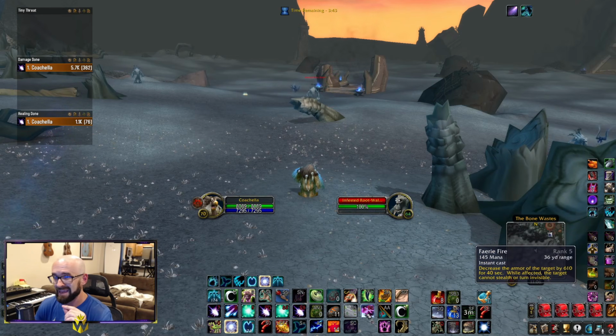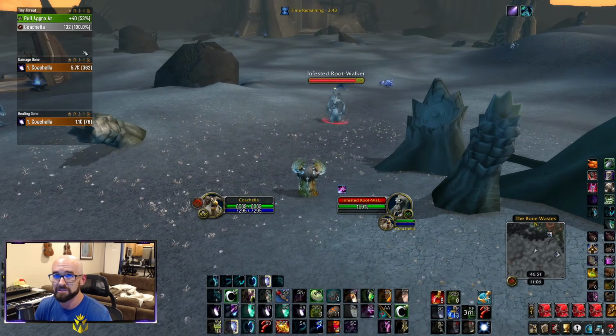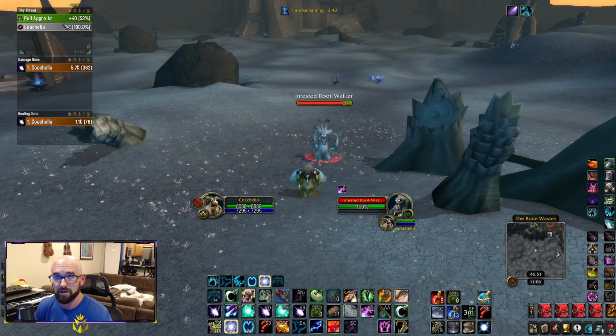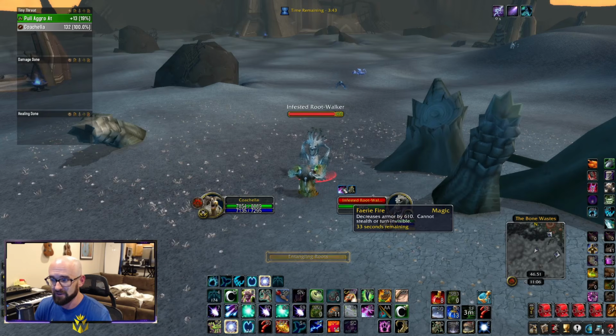Fairy Fire has a fixed amount of threat. Fairy Fire, I believe, has 132 threat. So if we see up here, yeah, top left, you can see I have 132 threat on this tree right here. Okay, and that's just from that Fairy Fire cast.